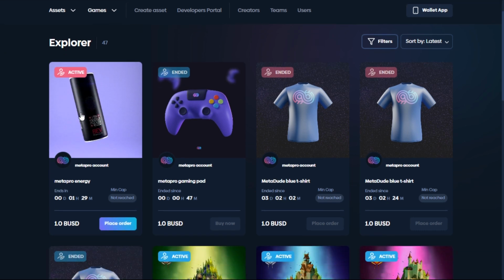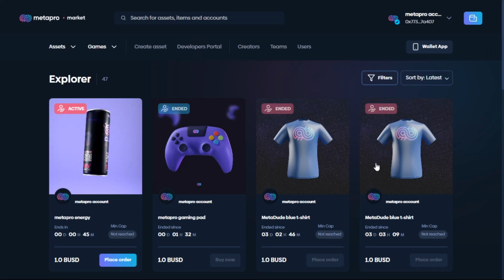And now as you can see, it is active. It's going to end in 1 hour and 30 minutes. Now, when it comes to INS, there is also a very important function called finalizing that the buyer or the seller has to do when the INS auction ends, but I will explain that in a different tutorial.